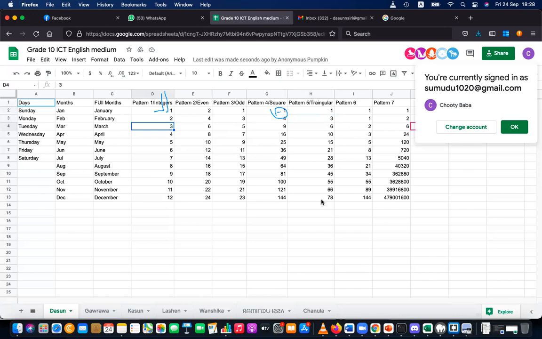That is the same pattern. You have to repeat that. Understood? Or not? If not, please tell me, right? Don't worry. Tell me if you cannot understand.